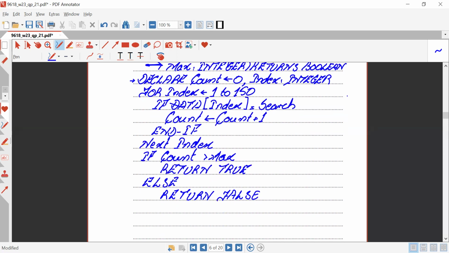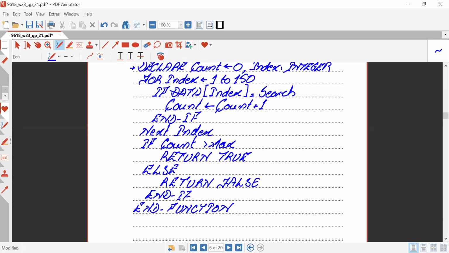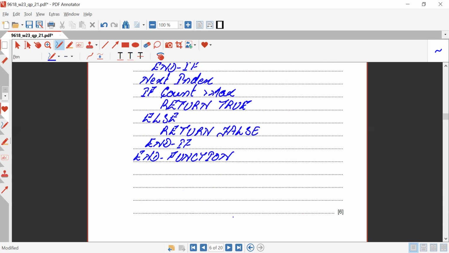So we will be having an END IF over here, and that was the last part of this function. So END IF, and finally END FUNCTION. Make sure of the indentation. So till here, we are done with the first phase of this pseudocode.